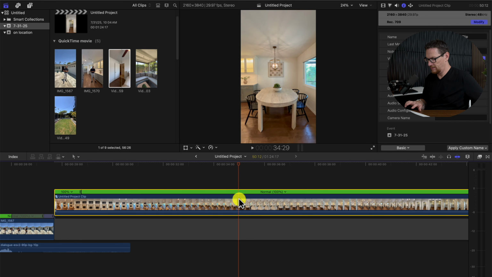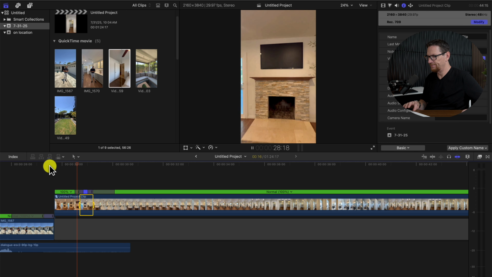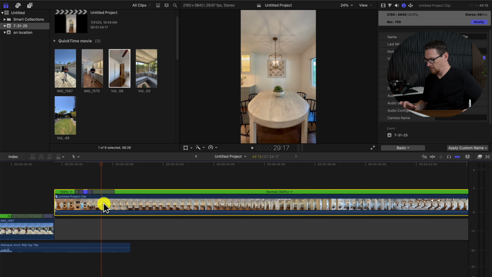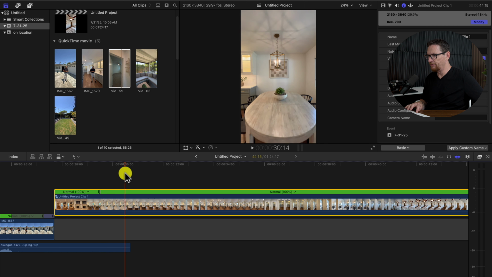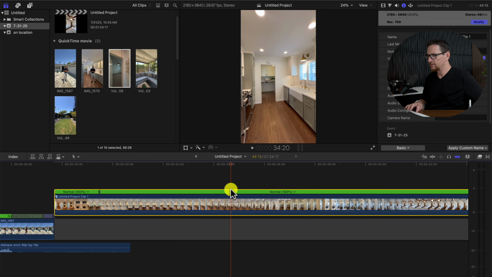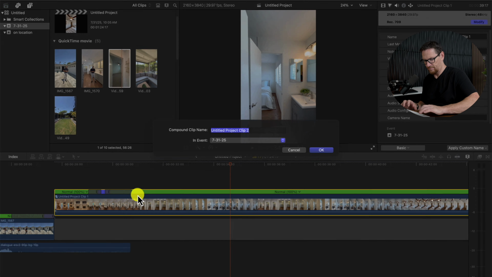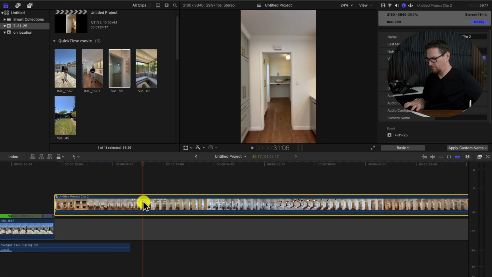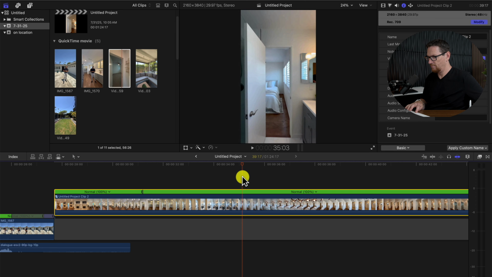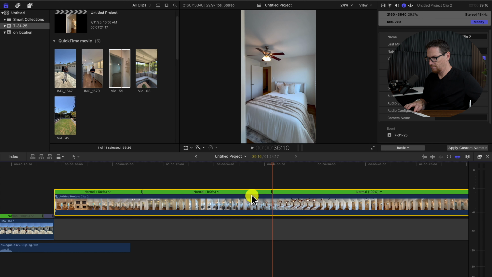Into the dining room. Shift B again. See what that looks like. Cool. Make it a compound clip. Basically, I'm just going to speed ramp from every single room. So somewhere like right there. Speed that section up.